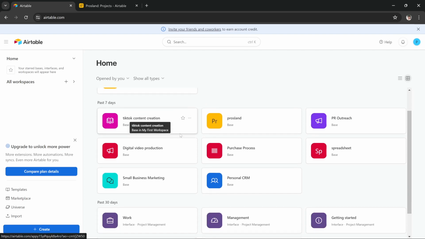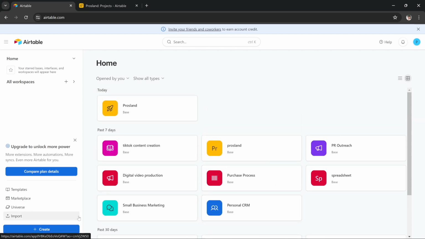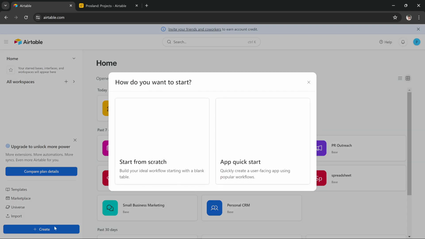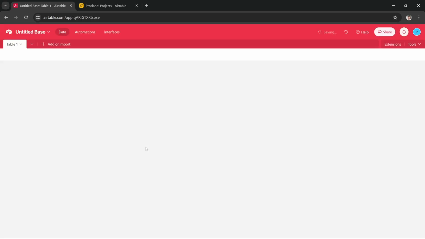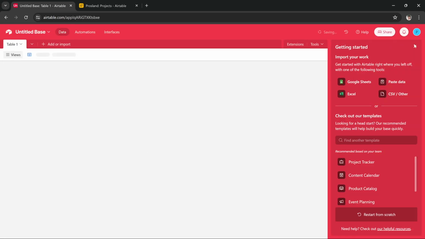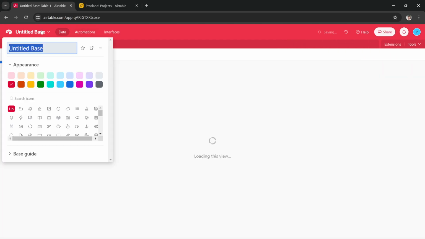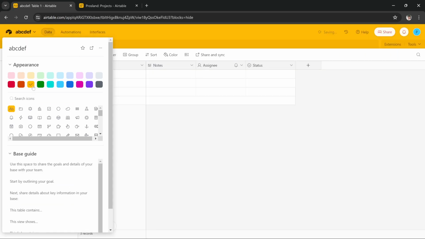So if you are new, you will have nothing there. What you have to do is press this create button on the bottom, and you can press create from scratch. Okay, it will create a base for you. Now you can name it whatever you like, you can choose a color, and you can choose an icon for your base.